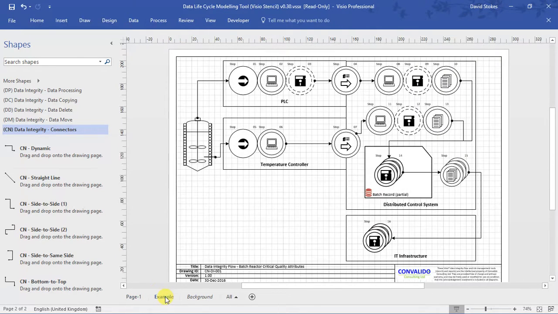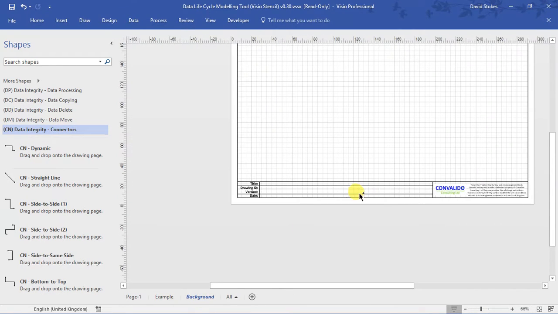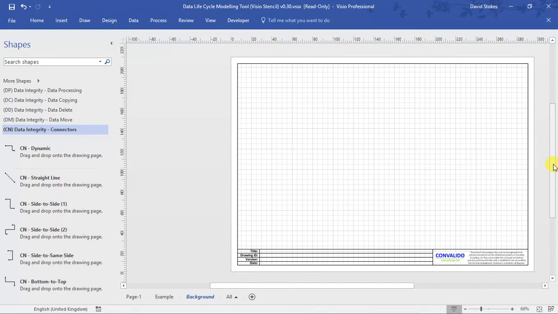There's also a page which provides an example diagram. This diagram also has data associated with each of the data operation shapes. We'll look at those in more detail in a subsequent video. And finally, we have a background file which provides the background to all of the diagrams you choose to create.